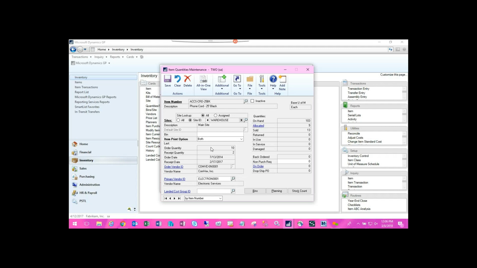Within this window, you can also choose your item print option, whether it's individual, bulk, or both. Your order vendor ID, so where do you typically order that from? Your primary vendor ID, so who's the primary vendor that you get that product from? And then you can also get into bins, planning, and your stock count.